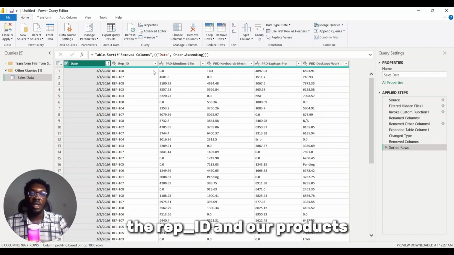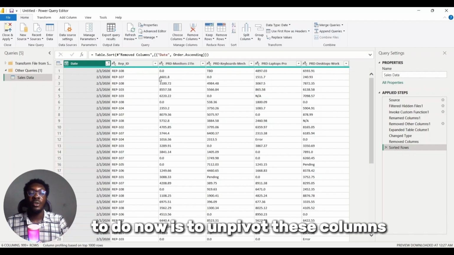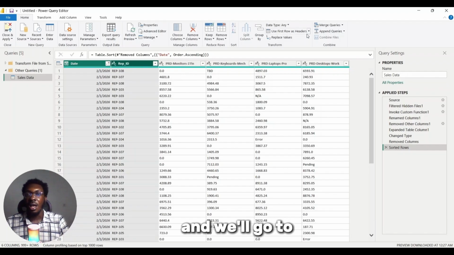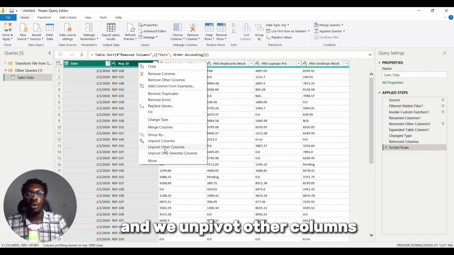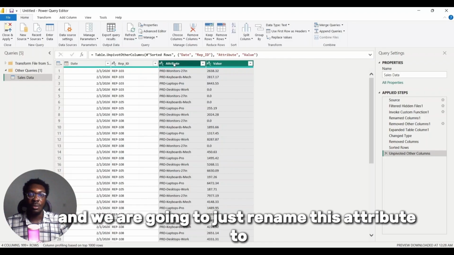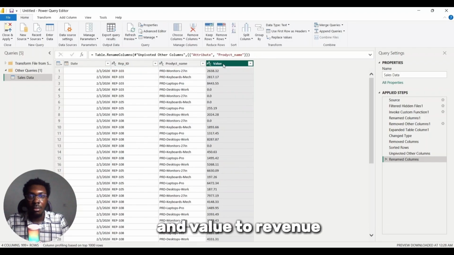Now this table is not fully clean. We have the date, the rep ID, and our products. What we're going to do now is unpivot these columns. So we'll click on the date and the rep ID, right click, and unpivot other columns. Now we have it in a better format, and we are going to rename this attribute to product name and value to revenue.